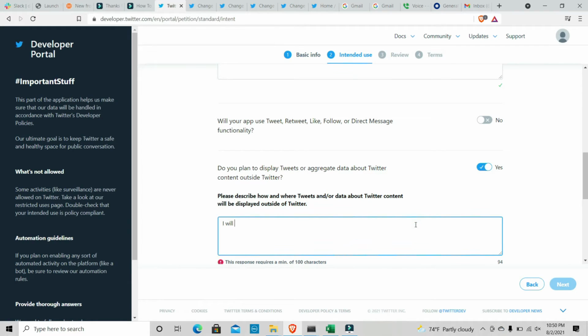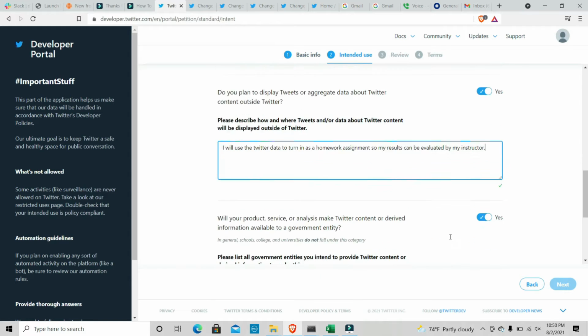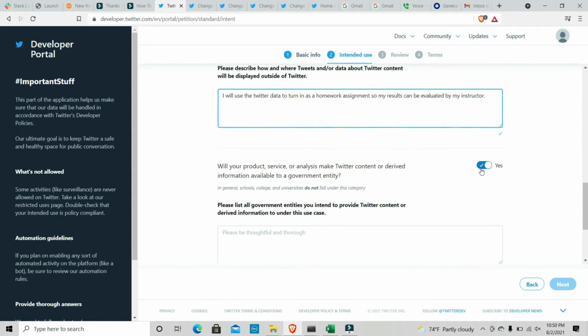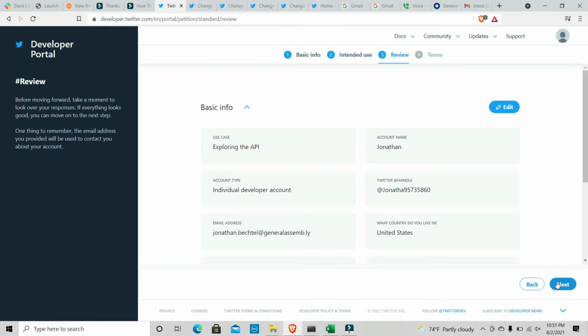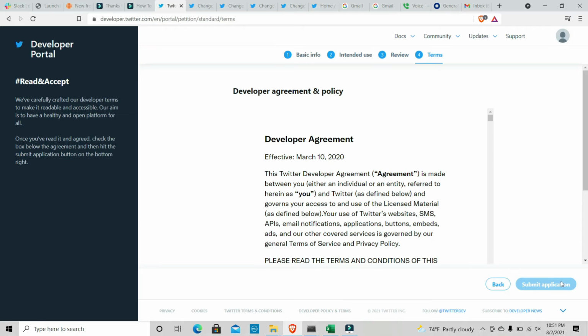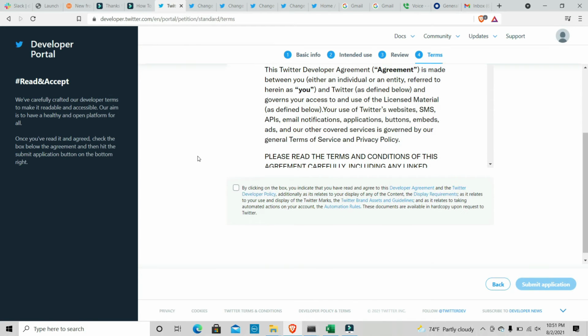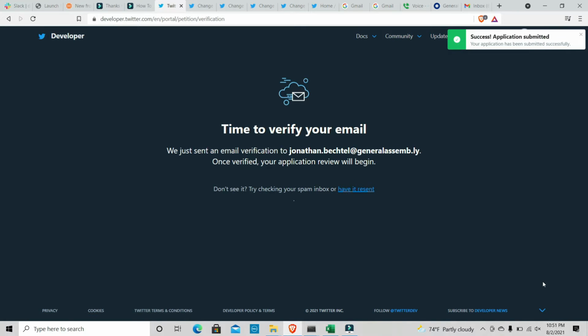Let's say this. I will use the Twitter data to turn in as a homework assignment. Results can be evaluated by my instructor. Okay, that sounds good. Let's go ahead and hit next. All right, let's hit next over here. Let's agree to their terms of service. Click this box, and once you've done that, you've submitted the application.